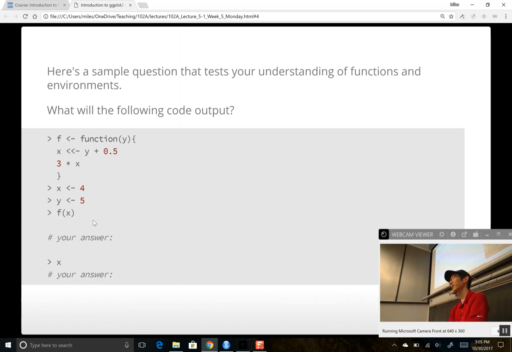You guys have an idea? Don't shout out the answer. Let's walk through what we have. Here we're calling f of x, and in our global environment, x is 4. So this is f of 4. Our function f is a function of y, so that means we are setting y equal to 4 when we run the function. We're not using y as 5. We're plugging in 4 here.